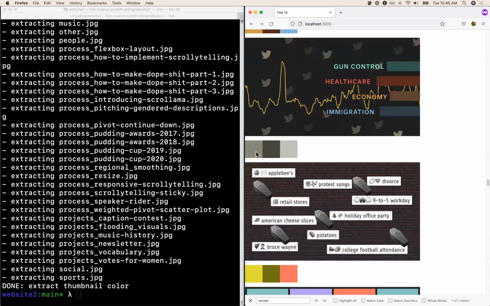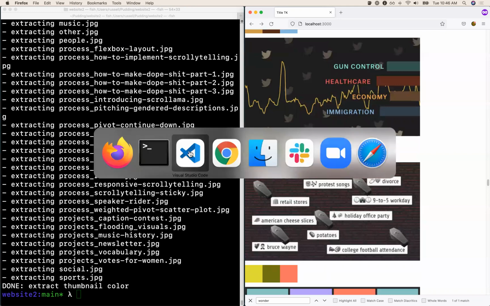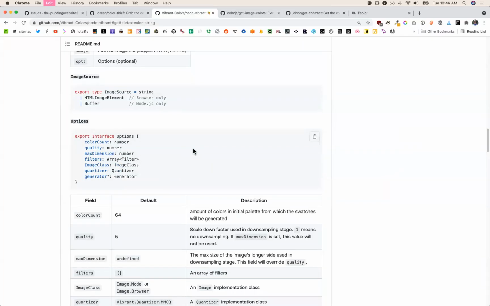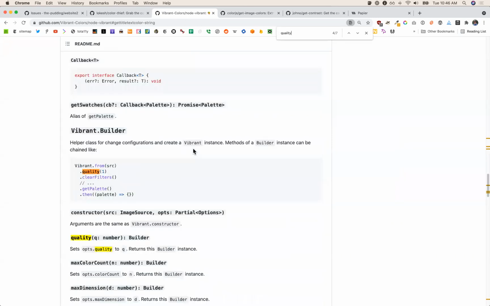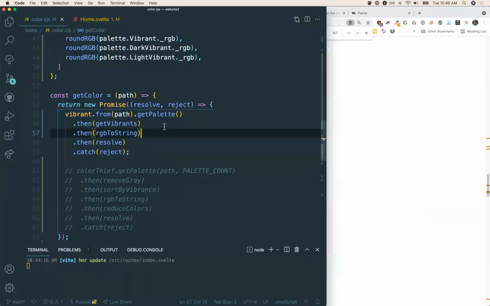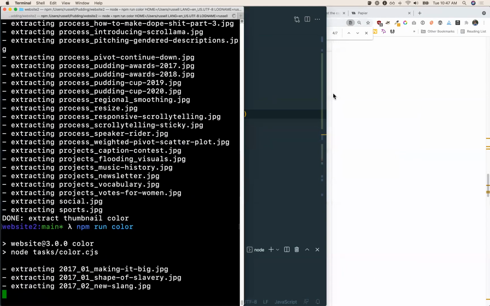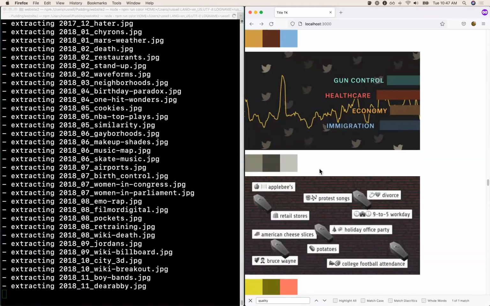Ooh, this is our first one that's all gray. I wonder if... I'll do one more test and leave it on this one. Let's look at the quality. Let's see if we crank that down, if it will pick up more nuance. The quality. Where do I put it? After the .from. Okay. Let's see if it picks up.